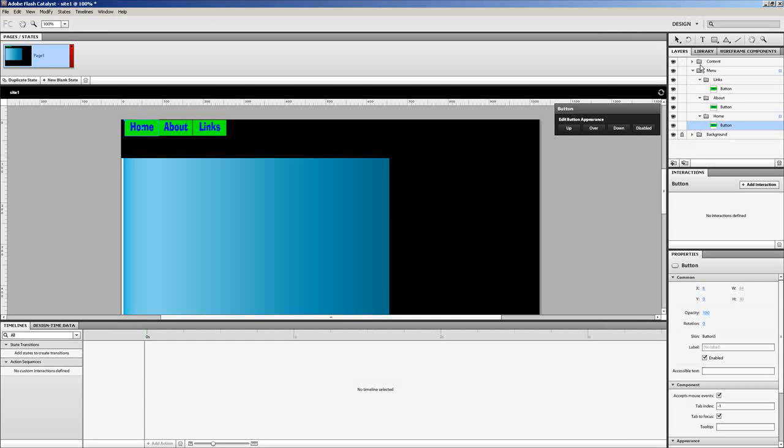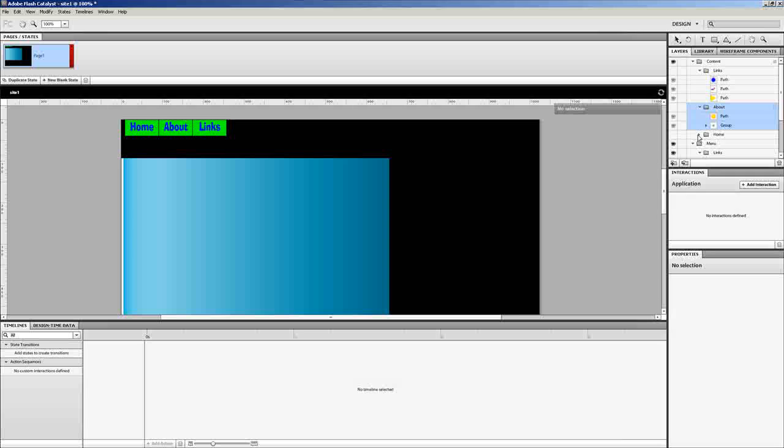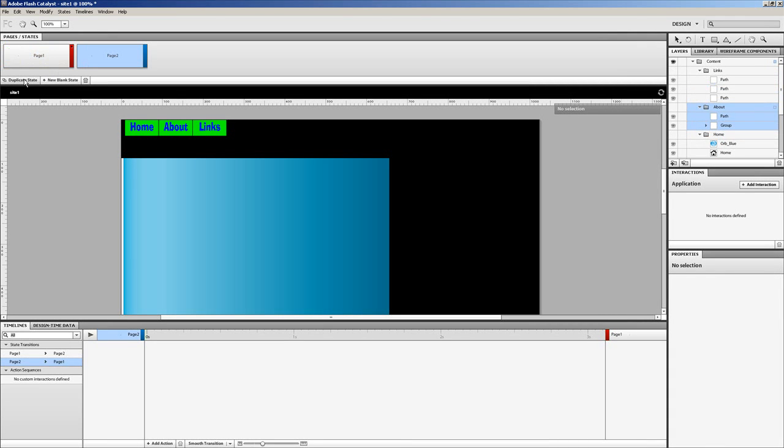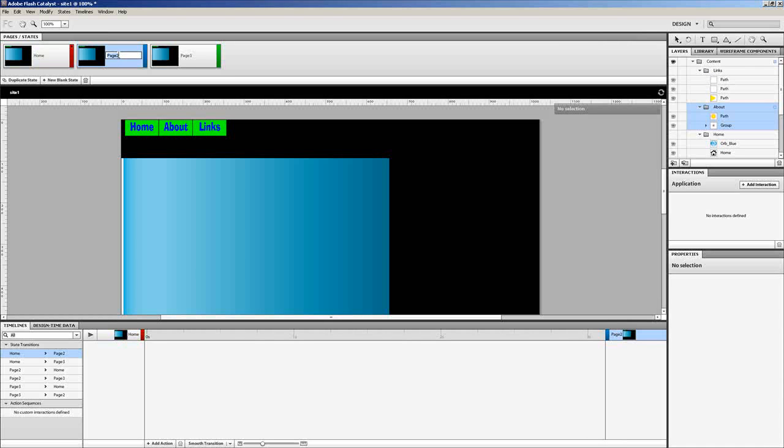So we're going to go to content, and we're going to make a few changes here. So let's unlock these, open these up, and we got home, about, and links. So we're going to do a few things here. We're going to duplicate this state, and then we're going to duplicate it again, and we're going to change this state's name to home, and this state's name to about, and this state's name to links.